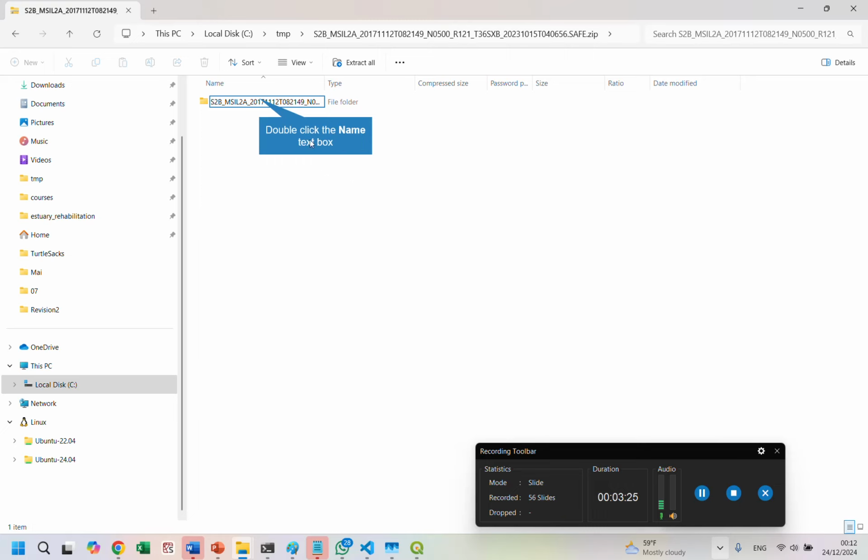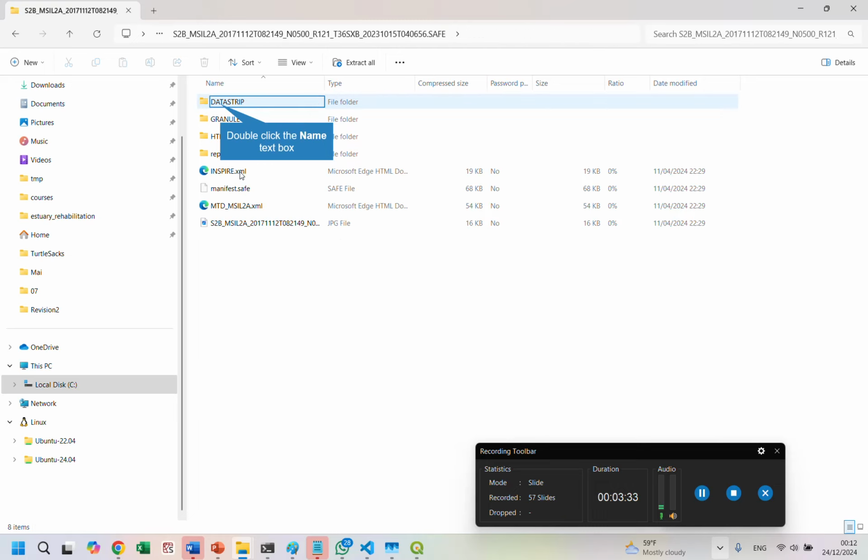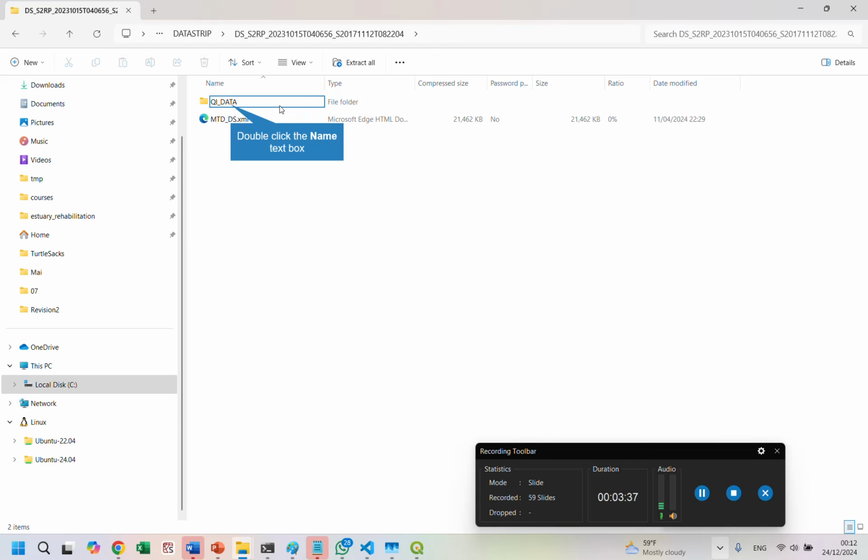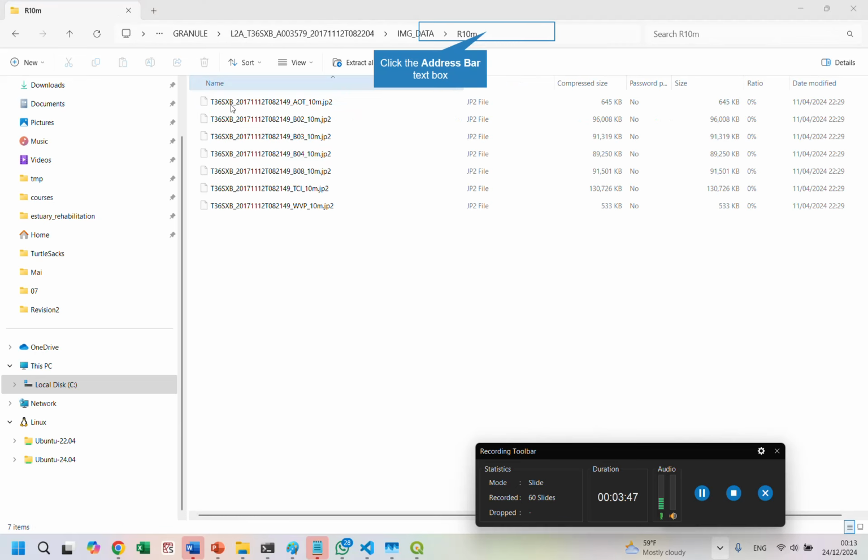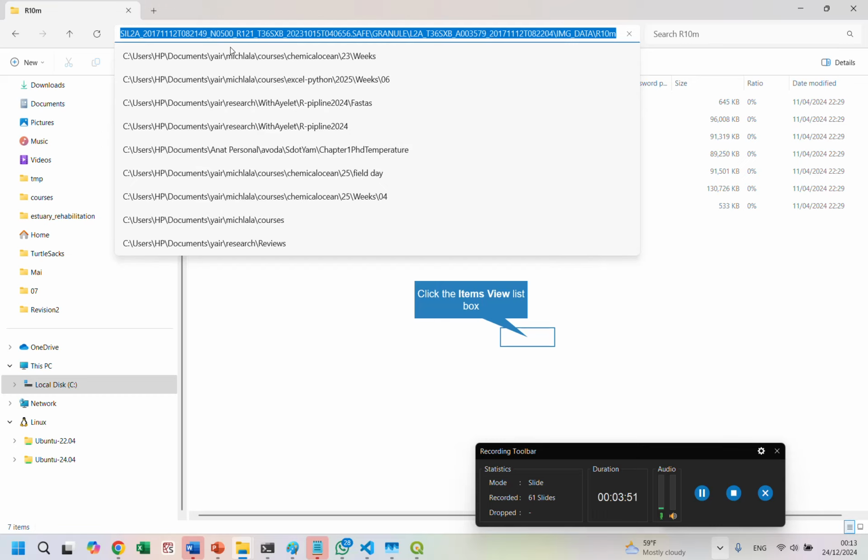Like any other zip file, in it there's a folder with the data strip. Here it is. And here are the images themselves. That's the path. Quite long, but here it is.